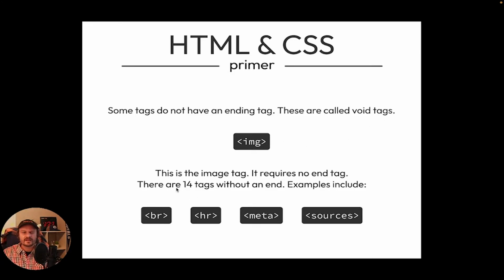And so yeah, some tags do not have an ending tag, they're called void tags, and this is the image tag indeed. And there are 14 tags without an end, and some examples of those include BR, which is a line break, HR, which is a horizontal rule, or just a horizontal line that goes across the page. Meta, which is used for certain types of metadata, an attribute and properties would be associated with this tag. And then sources. When you write HTML, you will end up using meta a bit in the head element. And I'll speak more about that. Sources you won't use as much.